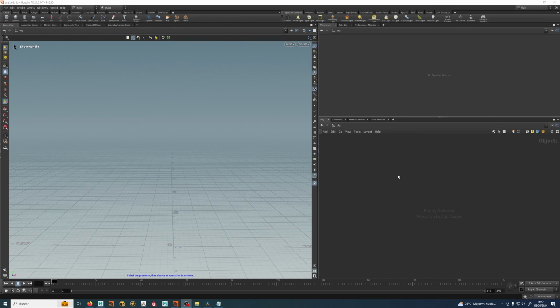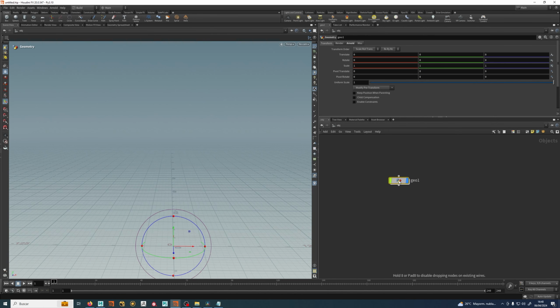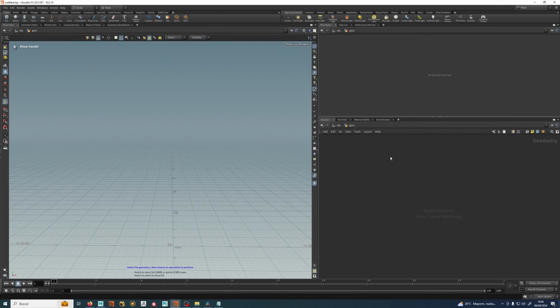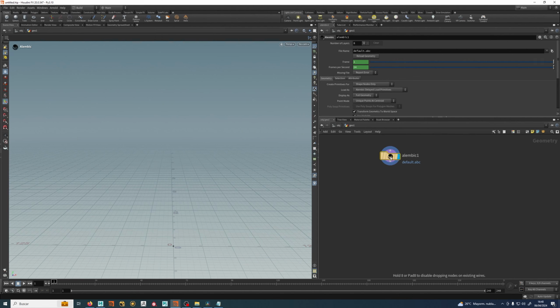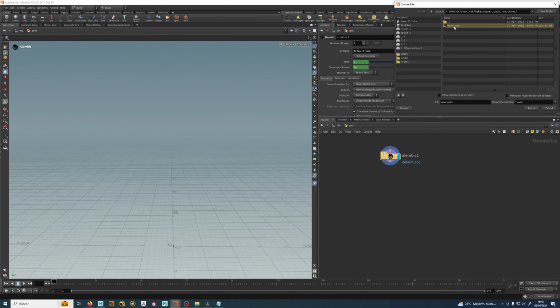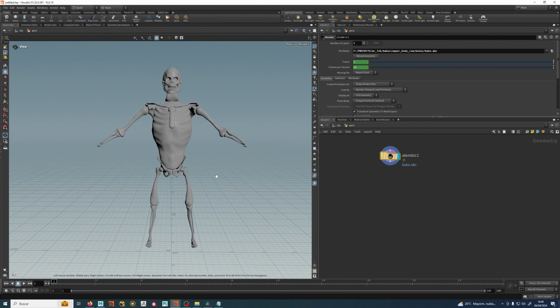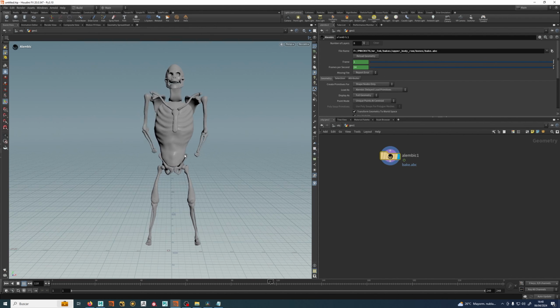Okay, let's start with the first basic muscle setup. Let's just bring up a geometry node, and inside of here we will bring an Alembic node, and I will load up our friend Mr. Ink. We have this animation.